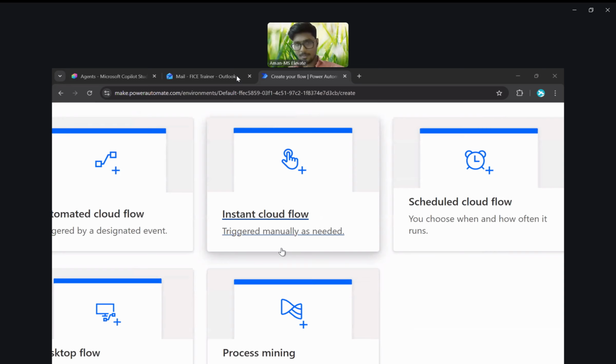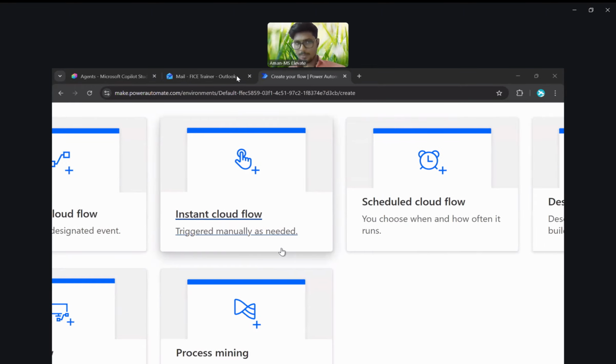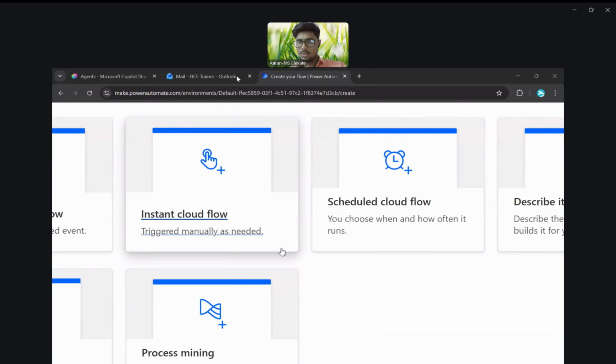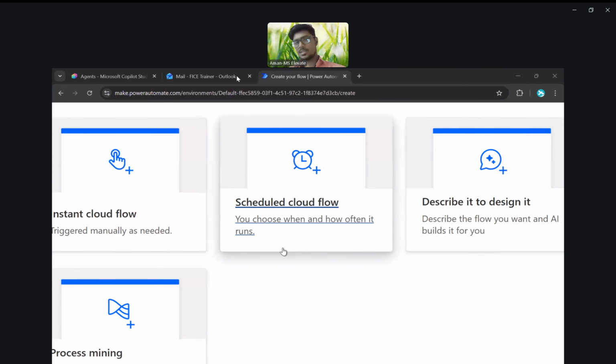But when it comes to an instant cloud flow, you are triggering the flow with the help of a button. As soon as you press it, it will create a flow. You will provide something, and with the help of that, we will generate a flow. Don't worry, we'll actually try this. Then there is a scheduled flow.